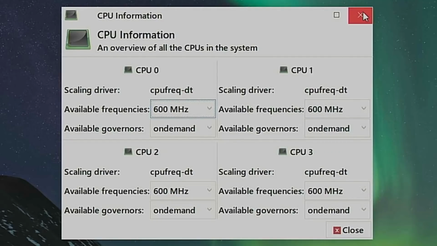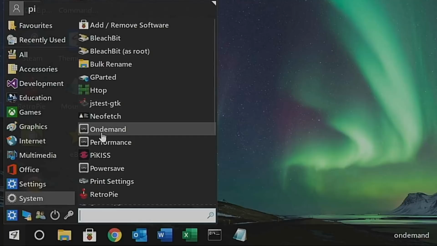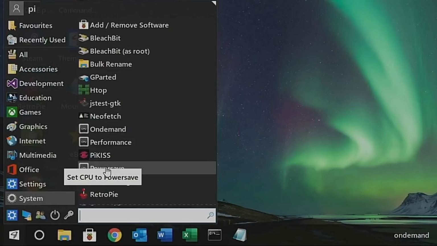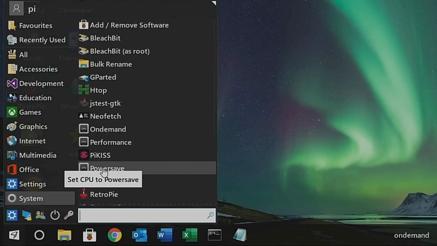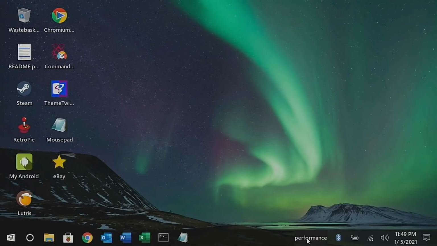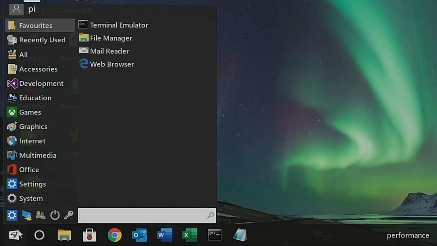But if I close that and go to the Start menu and then head into System, you can change this as required. So we also have Performance and Power Save. Whereas On Demand is like a balanced mode, Performance will tell the CPU to run at its highest speed, whereas Power Save will use its lowest frequency. Let's change the governor to Performance for a moment. Notice this is reflected in the taskbar, and if we look at the available frequencies, they're now all set at max. The Twister OS documentation recommends using this performance setting when you're gaming, but for now I'm going to return to On Demand.